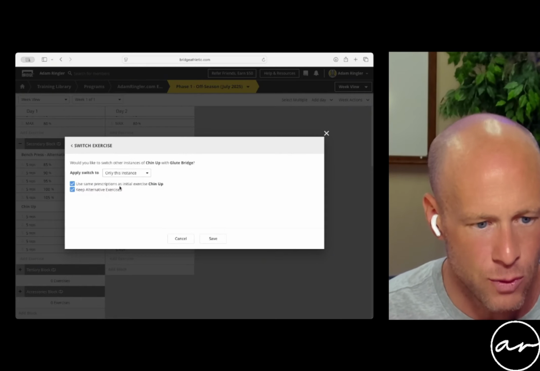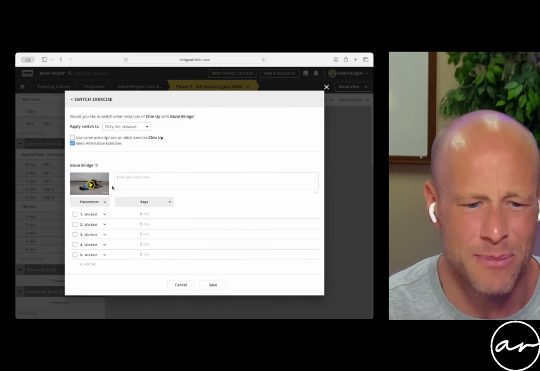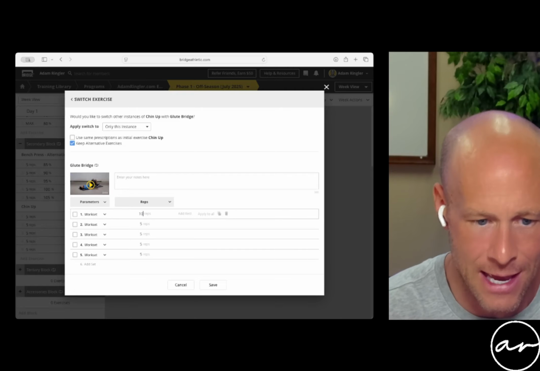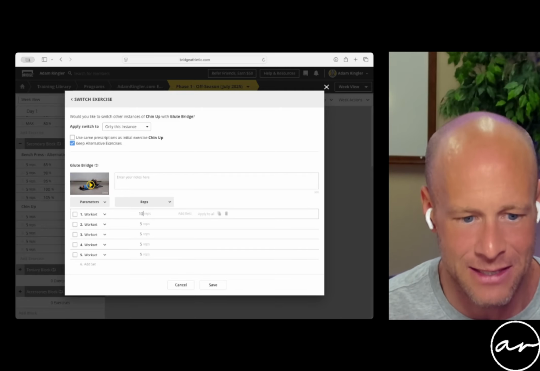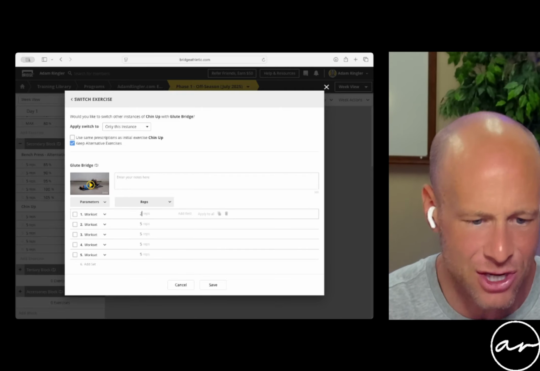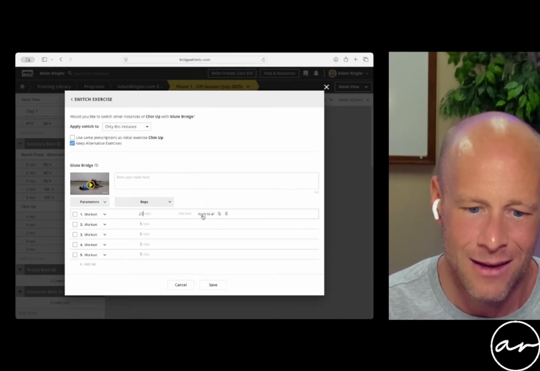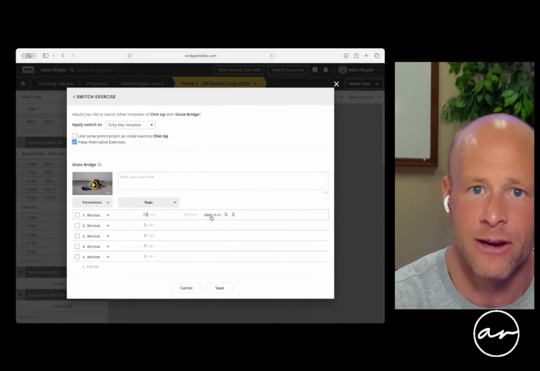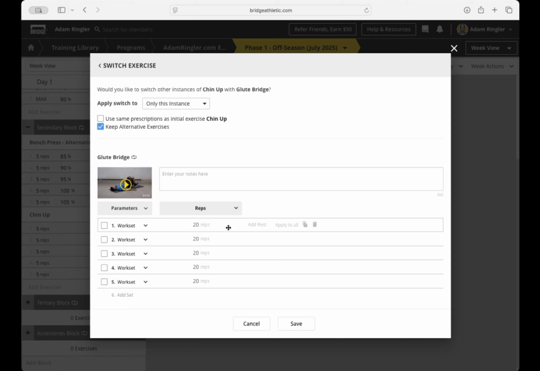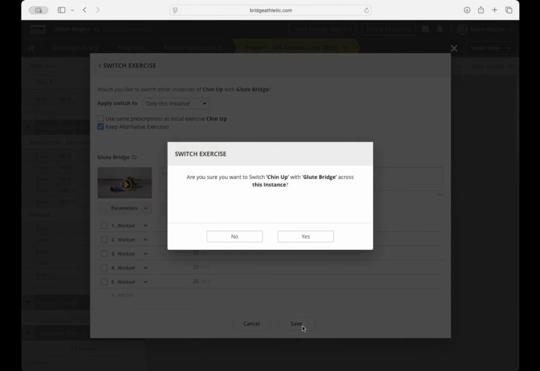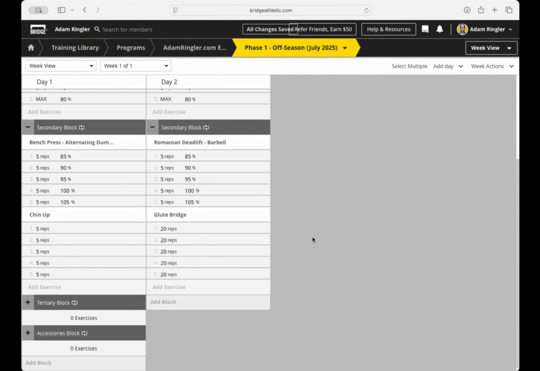Glute bridge. Do I want to keep the same reps? Only 5 reps? Nah. Why don't we do 10? But because I'm lazy here, actually, let's do 15. You know what? Actually, let's do 20. Because I'm lazy, I'm just going to click apply to all right here on this screen. And now I'm going to change all of them to 20. Click save, click yes, we're moving on. Now I have that second block done.